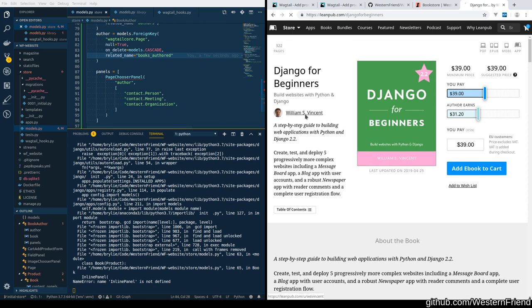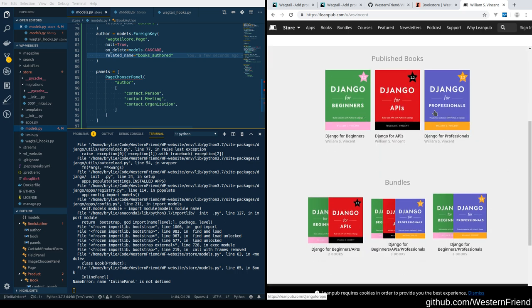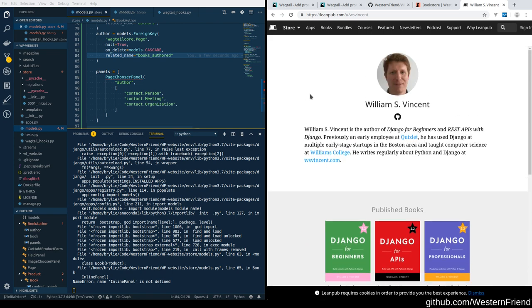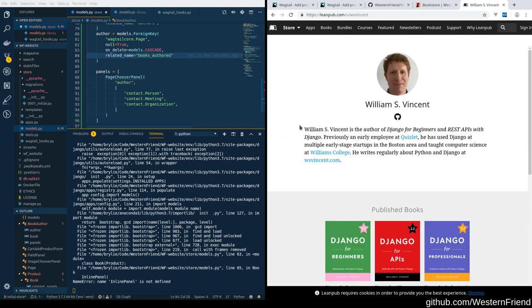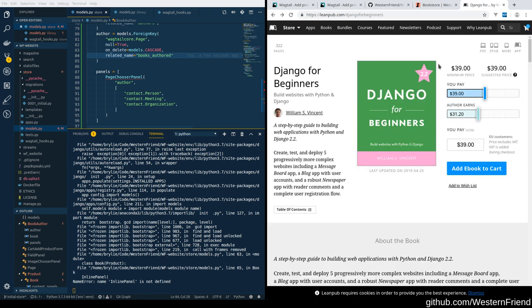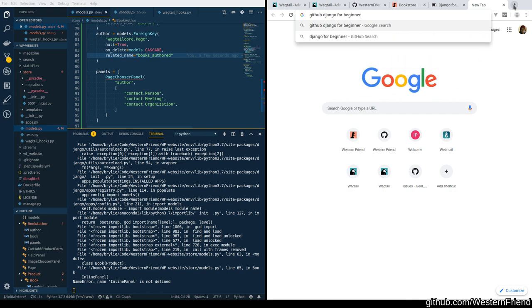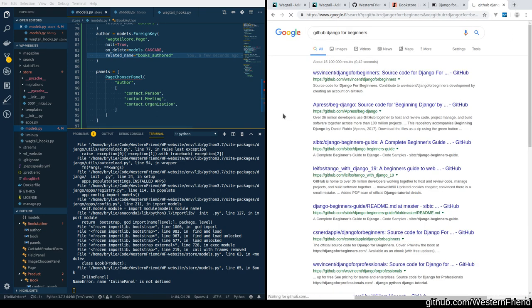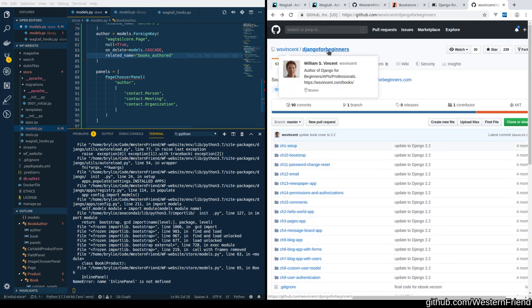William S. Vincent also has published three books now on Django for Beginners, APIs, and Professionals. I went ahead and bought all three of them just because they're so well done. And the code is all open source on GitHub. So any of the code you're building into your own products or projects, you can freely publish. Django for Beginners. It's under MIT license. So yeah, MIT. There it is for all the chapters. W.S. Vincent, Django for Beginners.